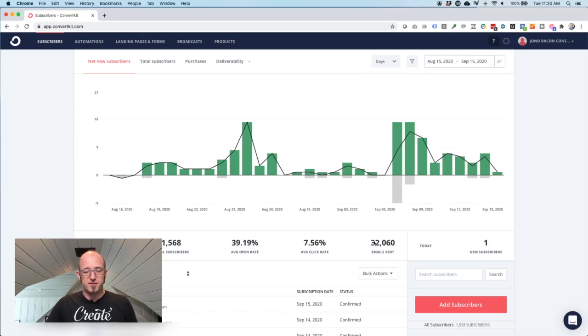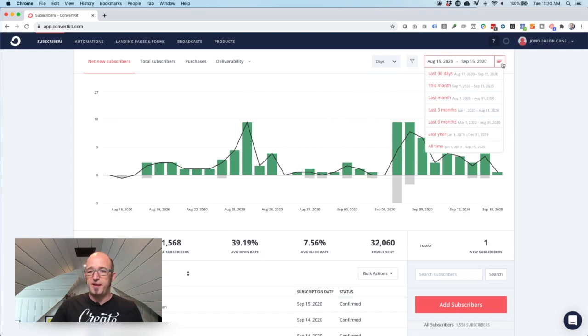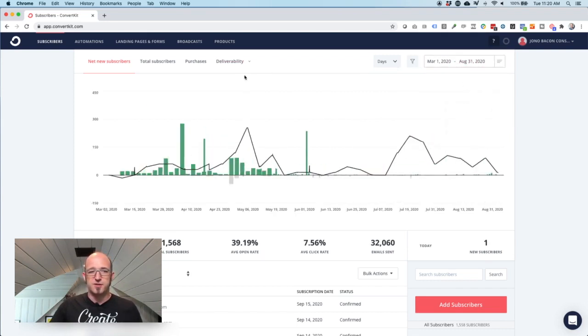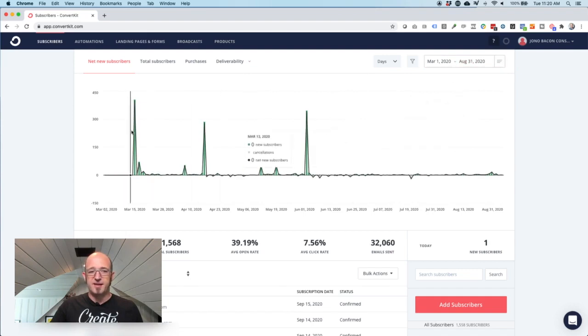Here you can see the total number of emails that have been sent. Since I started doing this really in March, I've sent 32,000 emails. And then here you can see the number of new subscribers. I've had 1 person sign up to my list today. One thing that's important as you're looking at this is you can use the date field up here to go back and get a general sense. If I go to the beginning of me setting up the list, you can see that I'm generally having a couple of people joining each day.